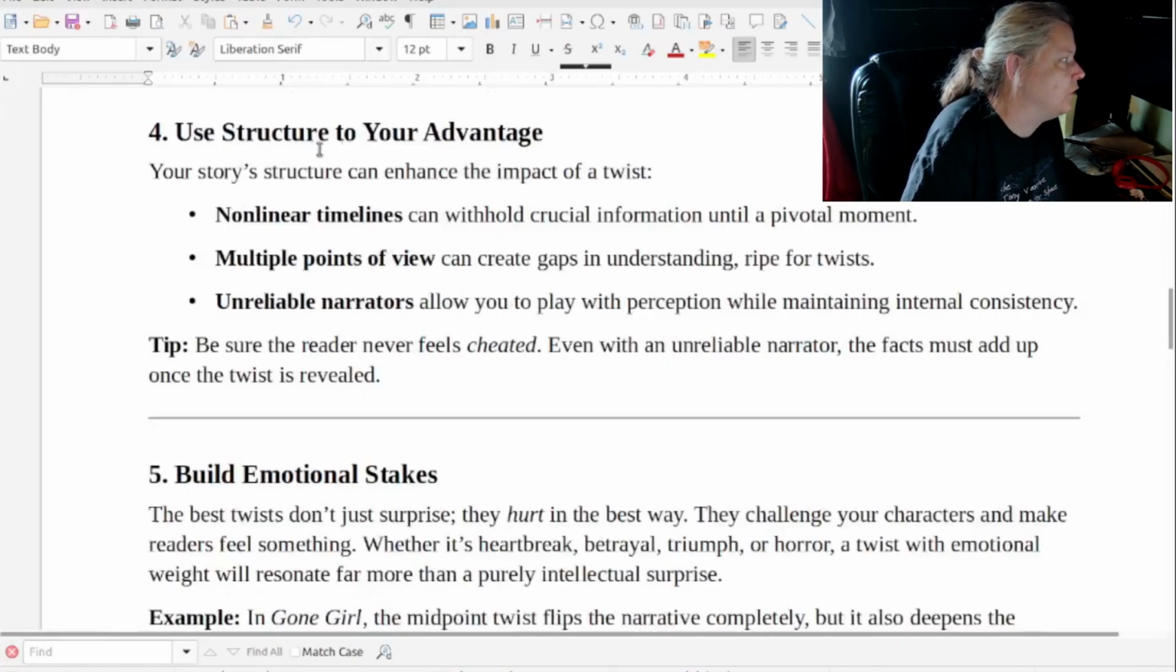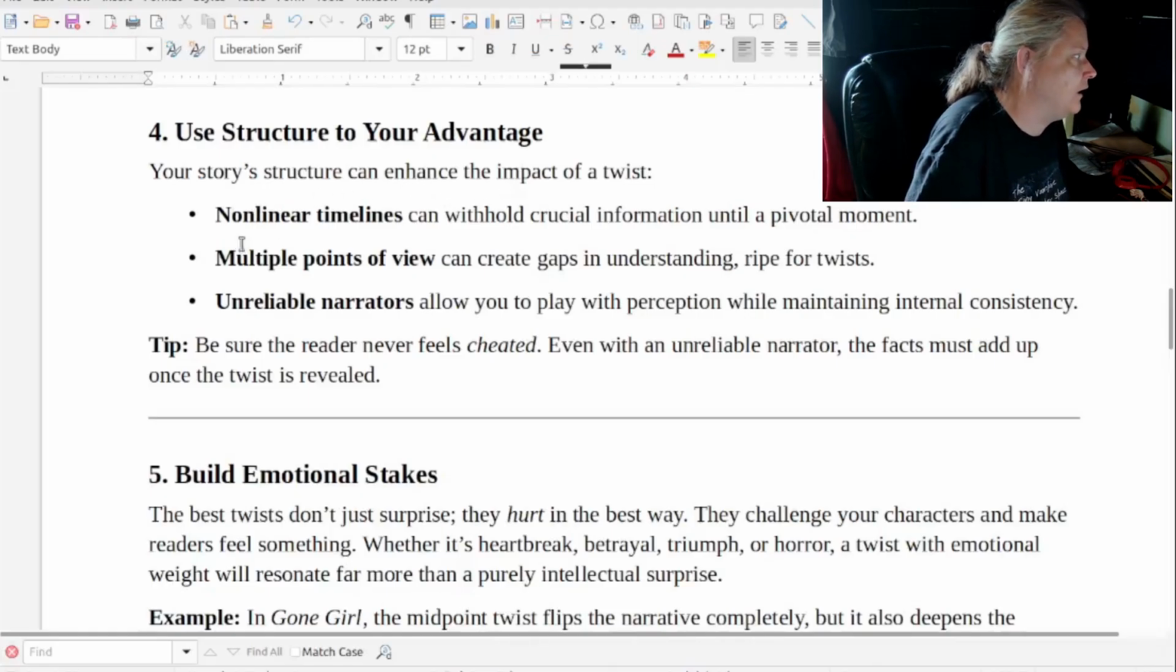Number 4, use structure to your advantage. Your story's structure can enhance the impact of a twist. You can use non-linear timelines because they can withhold crucial information until a pivotal moment. You can use multiple points of view. This can create gaps in understanding, which is ripe for twists. You can use unreliable narrators, which allow you to play with perception while maintaining internal consistency.